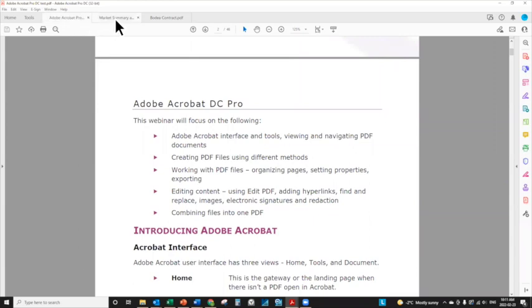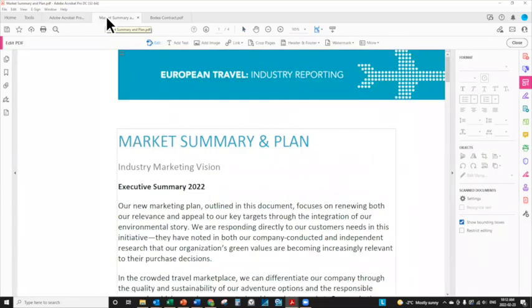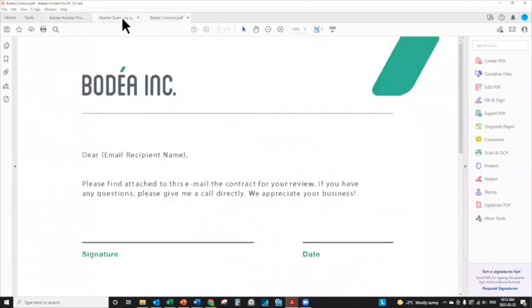So right now, I've opened up 3 of the sample files that we're going to be using today. In this tab, I have the Acrobat Pro DC. Now, mine says test on it. The one I sent you doesn't have the word test, and that's fine. I was just experimenting with a few things. So yours doesn't have to have the word test on the end of it. Now there's the market summary. So you can see as soon as I click on another tab, it becomes the active view.